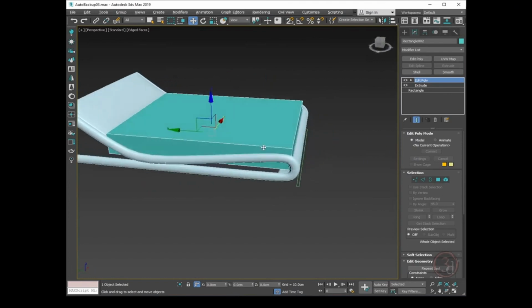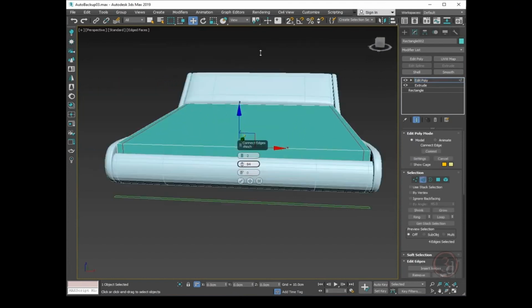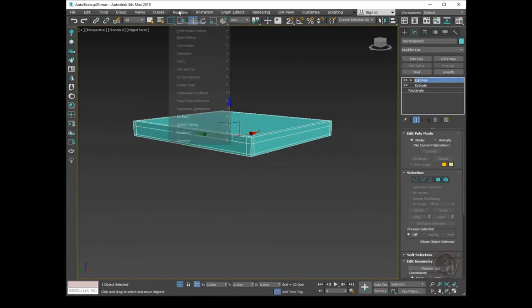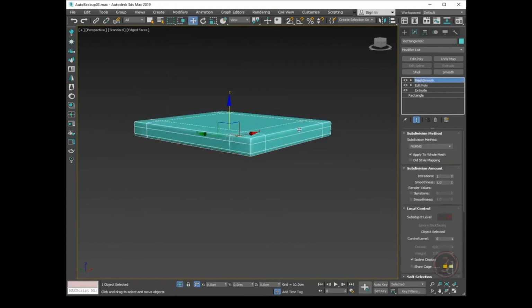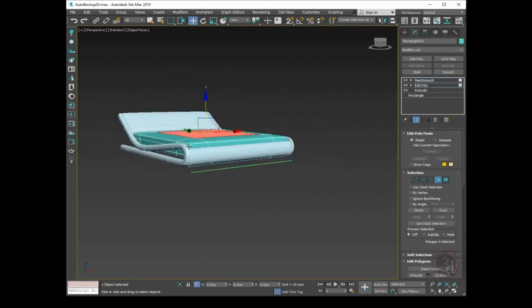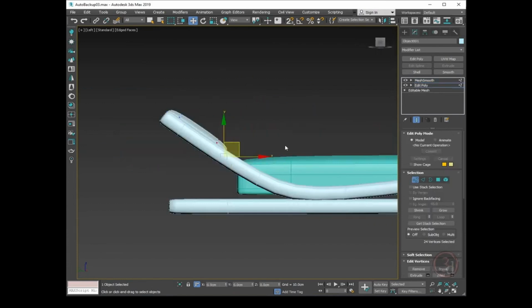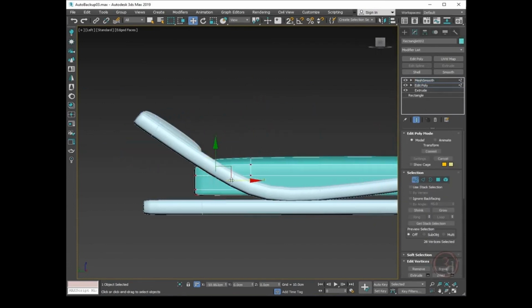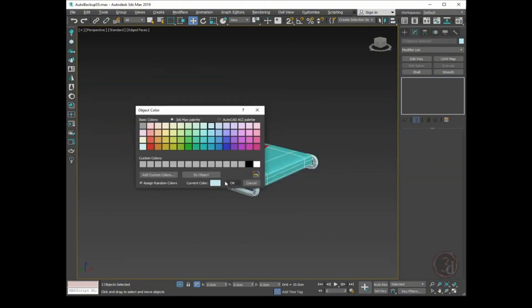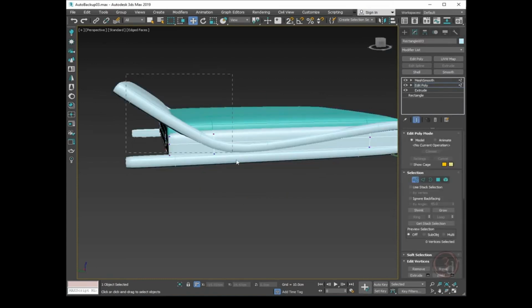Now I can add edge loops, so I can apply the mesh smooth. From the side as well, from the top as well, and now apply the mesh smooth. Let's adjust it a little bit more, and let me duplicate this and change the color.